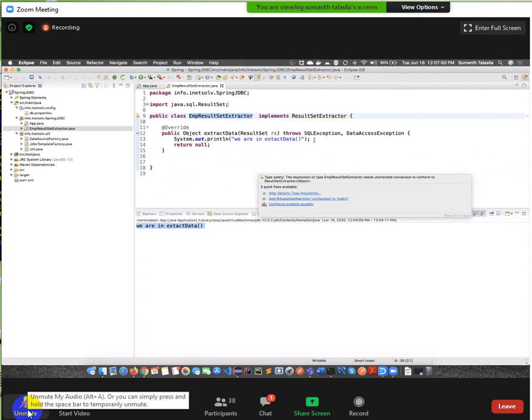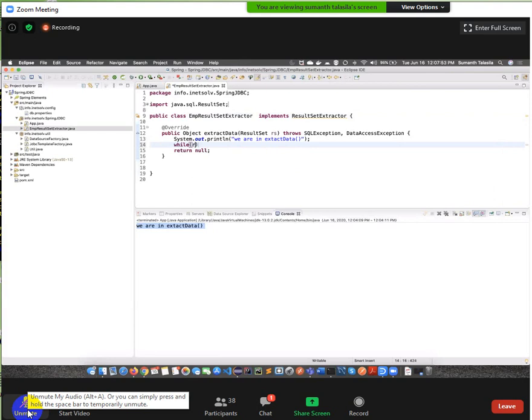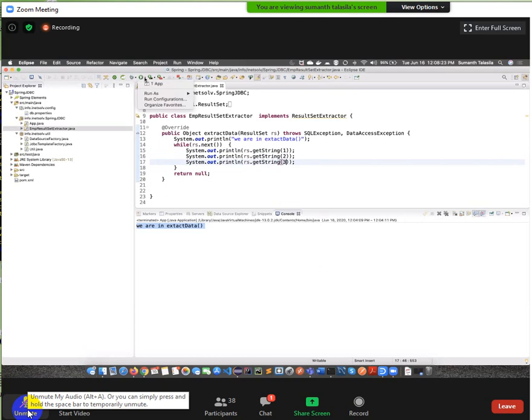While rs.next, very good. Display it. System.out.println of rs.getString(1). I'm a lazy fellow here, so I'm directly using rs.getString(1), 2, 3 and all. Never do this in a project. rs.getString(2), rs.getString(3). Okay, let's execute that. Run as Spring application, App.java.